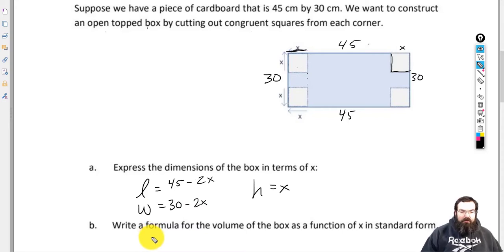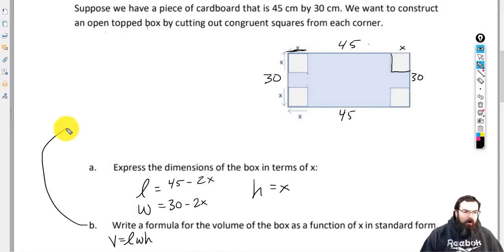It says write a formula for the volume of the box as a function of x. So that means, in standard form, we'll talk about that. But write a formula. So what does that mean? Well, volume of a rectangular prism, which is what this is, a box, is length times width times height. I'm going to do all my work up here just so I can have more room. Well, what is our length? Our length is 45 minus 2x. Our width is 30 minus 2x. And our height is just x.